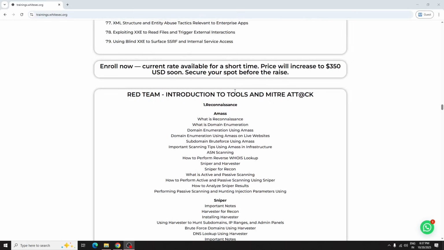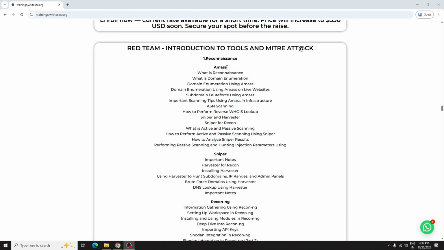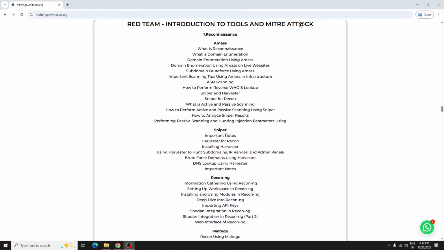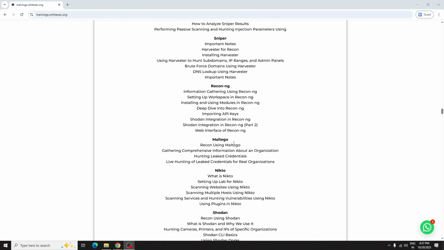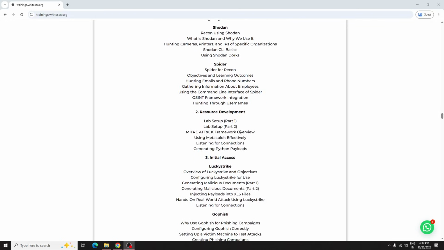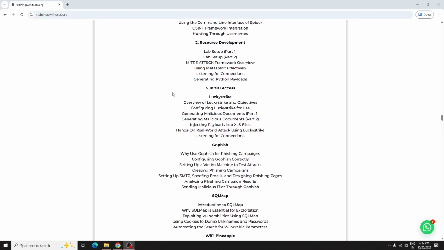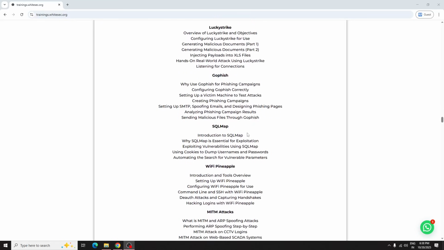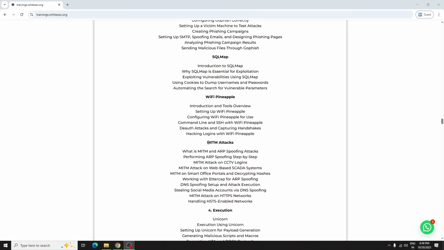Now see, in the reconnaissance section, you're going to learn about Amass, Sniper, Recon-ng, Maltego, Nikto, Shodan, Spider. Then we're going to go with resource development. In resource development, we're going to set up a lab, generate some payloads, and listen for connections. Then we're going to go to initial access. In initial access, you will learn about Lucky Strike, GoFish, SQLmap, Wi-Fi Pineapple. You will learn about MITM attacks as well.